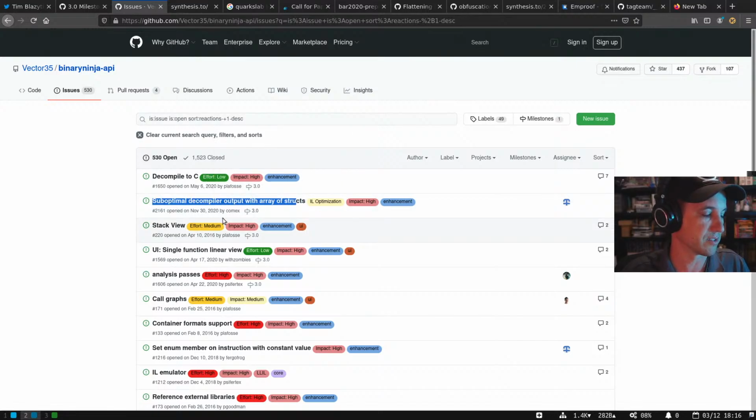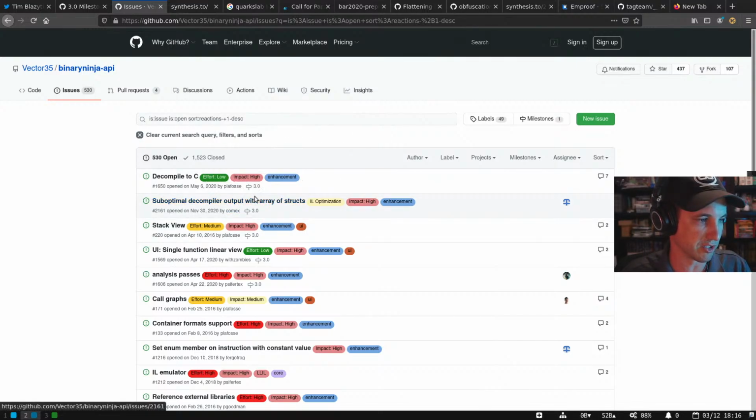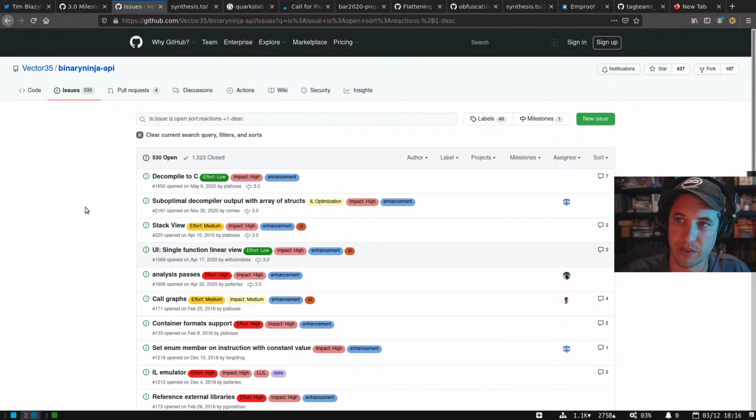Array of structs. That one is actually way easier. I can literally just look at the tags. If you look through here, the top 5 issues are all tagged for 3.0. So we should be able to get those.